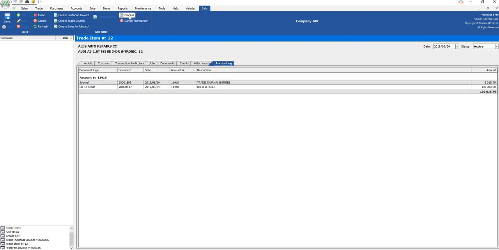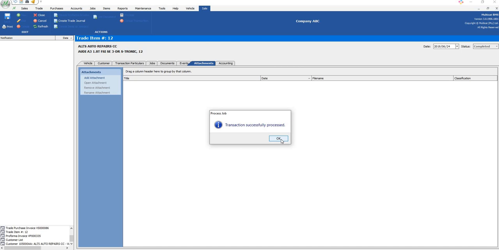Alright, at this point I'm actually going to click process. Say for example one of those pro forma invoices were accepted and we want to go through with the deal. I just finalize the job. Alright, so now you'll see transaction successfully processed.